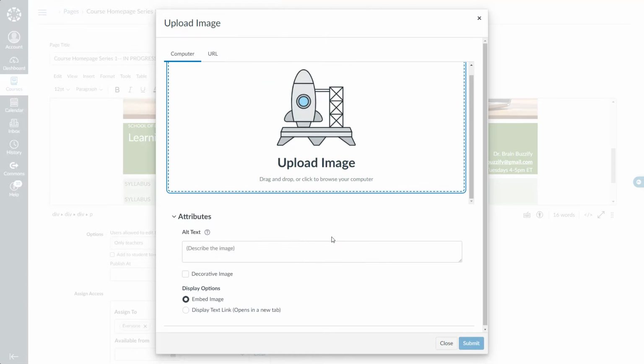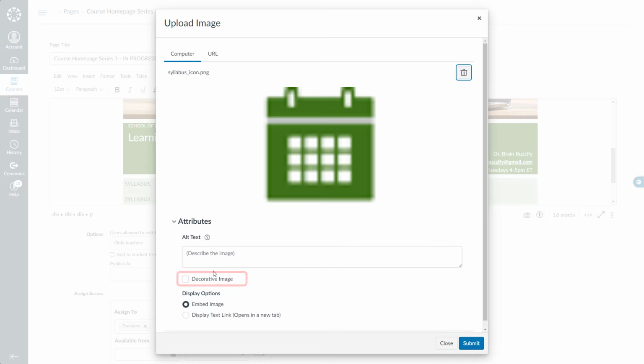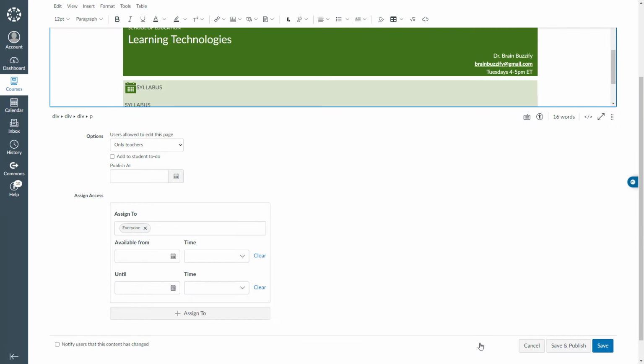And click Open. Since this image is purely decorative, check the decorative image box and then click Submit. Once the image is inserted, click on it to select it, then go to the toolbar, click the Align icon and choose Left Align. Repeat these steps for the remaining links to insert and align their respective icons.